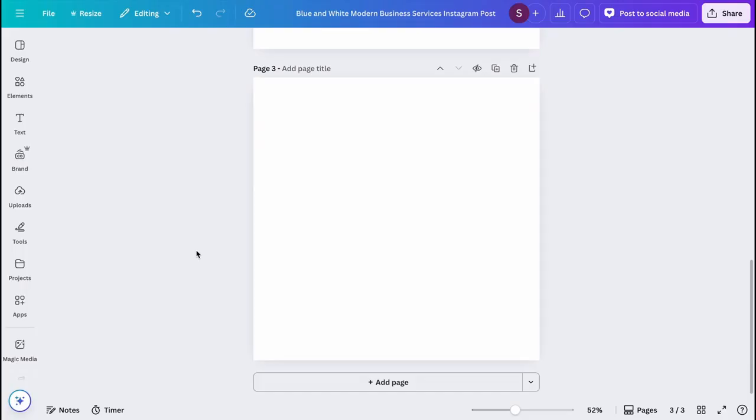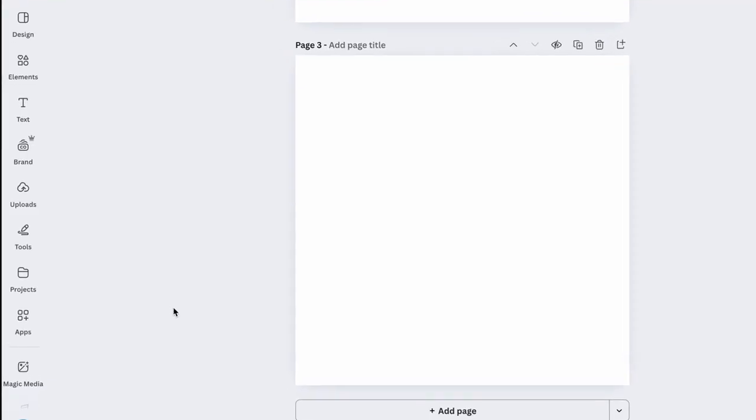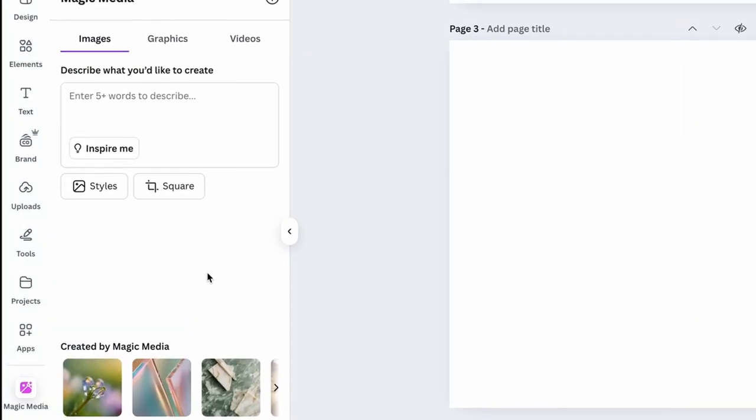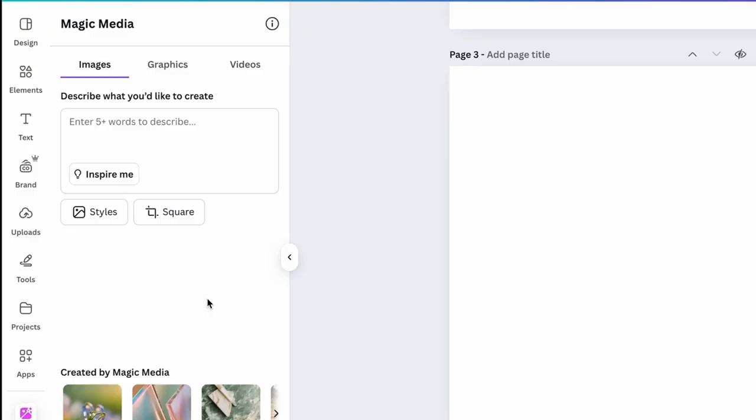Welcome back to App IQ, and today I'm going to show you how to add and edit photos in Canva. So to get started, we're going over to our left panel and we are going to select Magic Media. I remember when Canva had the Canva library, but now they have this AI tool called the Magic Media.